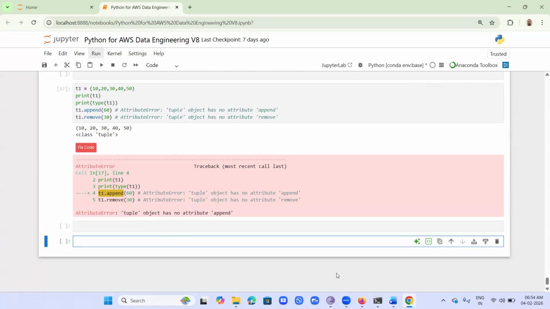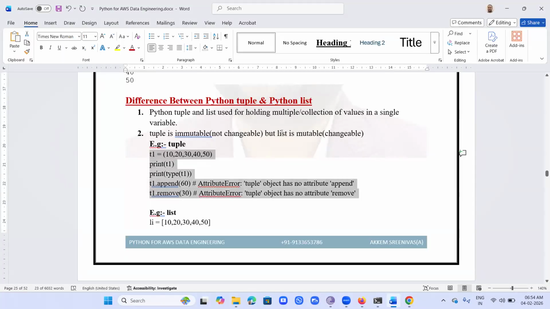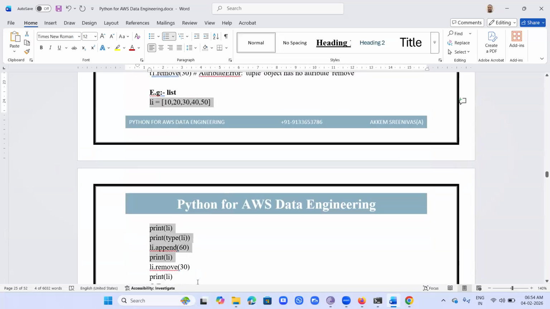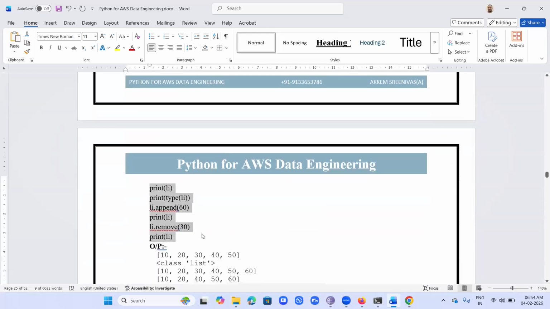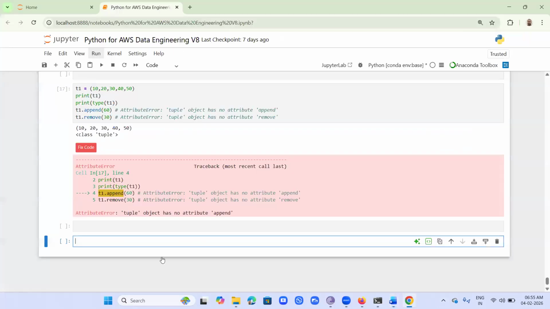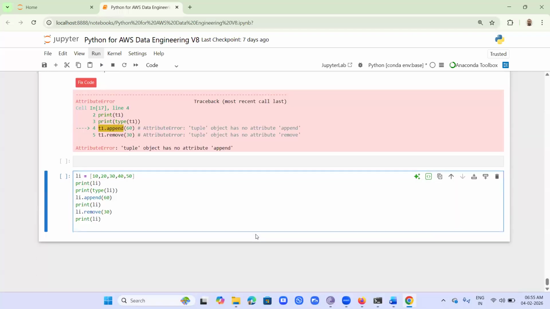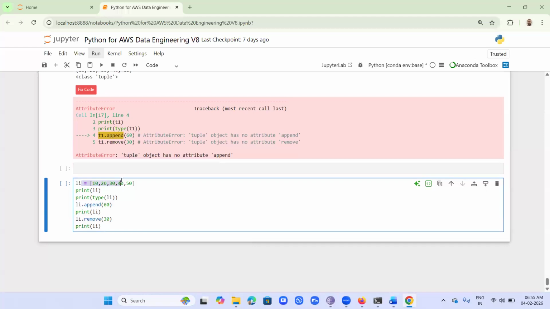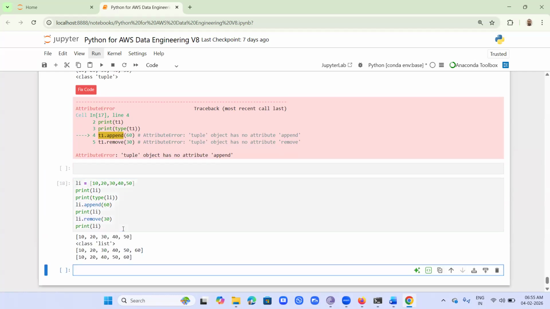But list is mutable, which means changeable. Depending upon your requirement, you can modify the list. It is possible. So you can create a list, you can append elements, and you can remove elements from the list. List is mutable. This is the main difference between the tuple and list types. Okay. Clear writing, list collection framework.